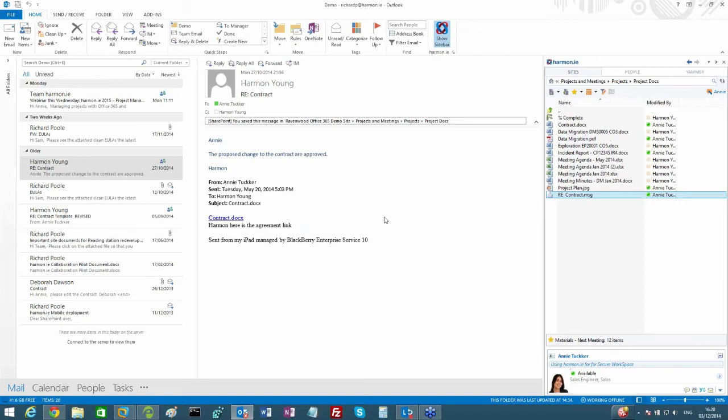So from my iPad, I have the same intuitive user interface and even the same favorites that I added from my PC, because Harmony 2015 uses my SharePoint profile to store the favorites and sites that I'm connecting to. So I can work across my devices in a seamless manner. Now, I've met with one of my colleagues at this event, so I need to take a look at some of the documentation.